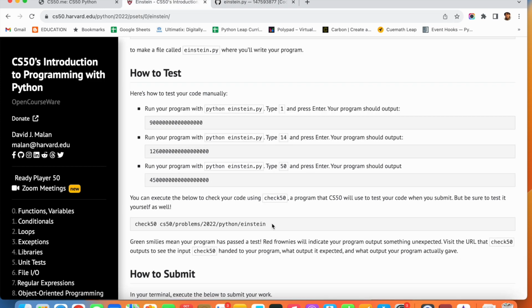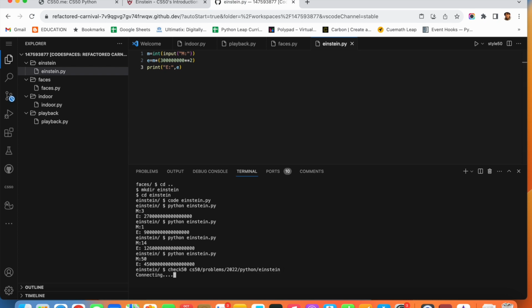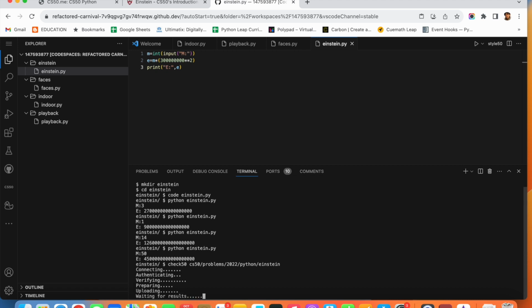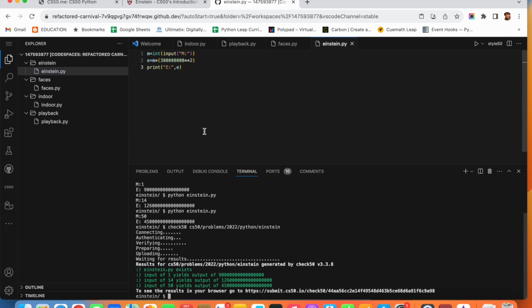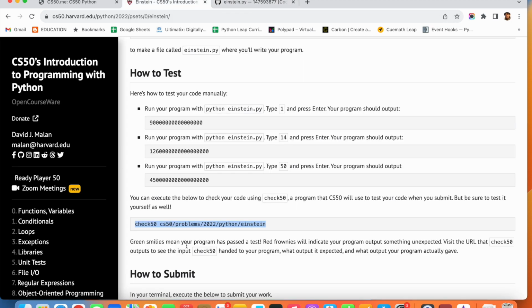Let us check with all the use case scenarios which can be available in check. So here we have learned how to convert a string into an integer and also some of the basic operators and their precedence. Yeah, everything is fine. We got all the green smileys.